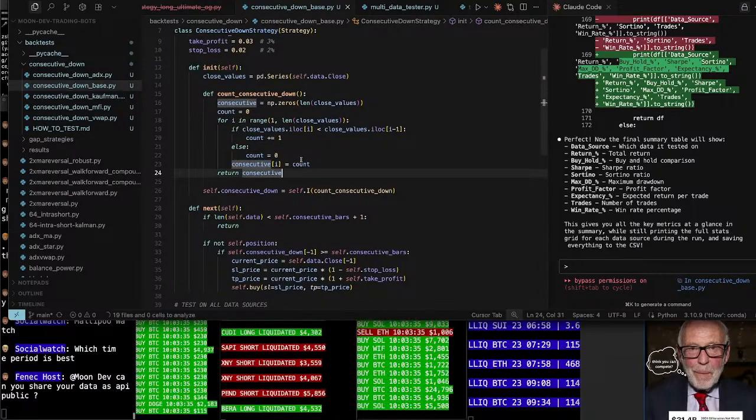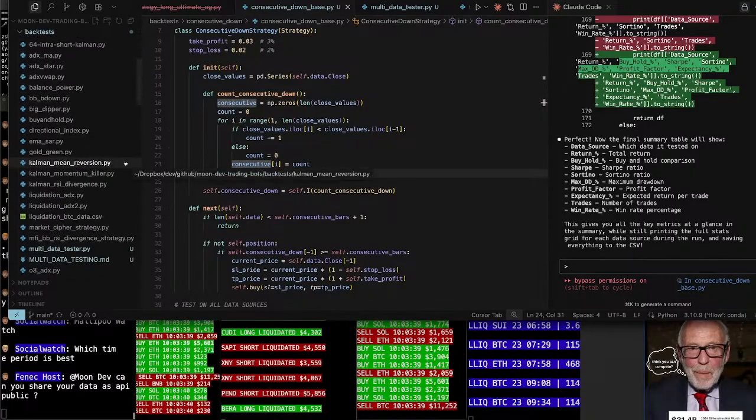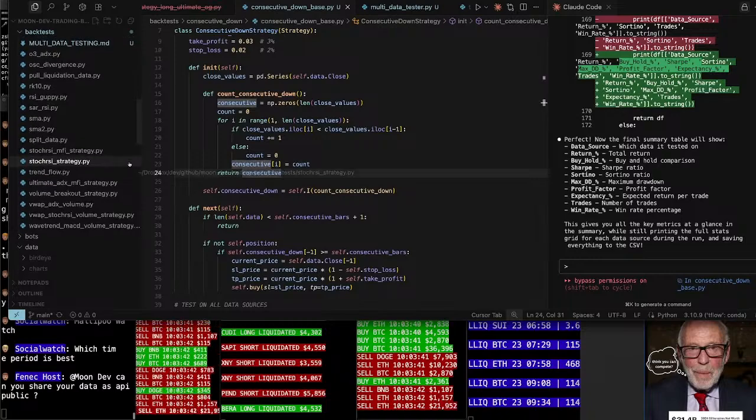Can you share your data as API public? Nah, I could set up an API, but I don't really want to do all that. To be honest, I don't want to do all that.